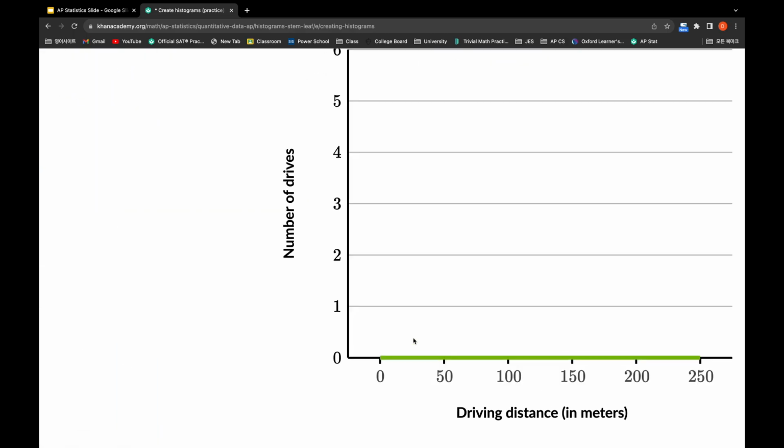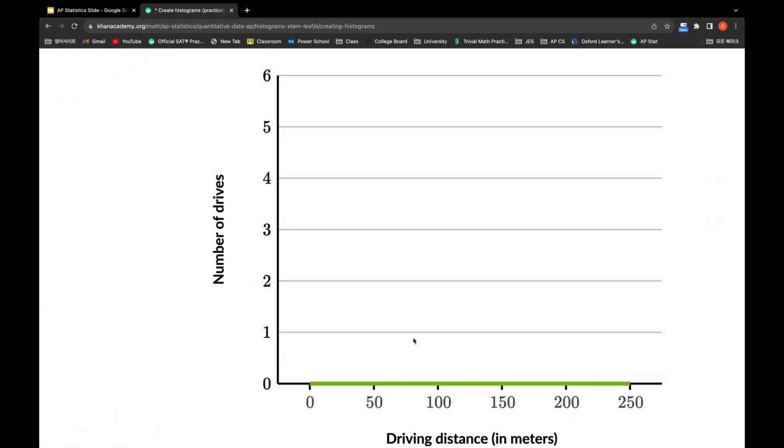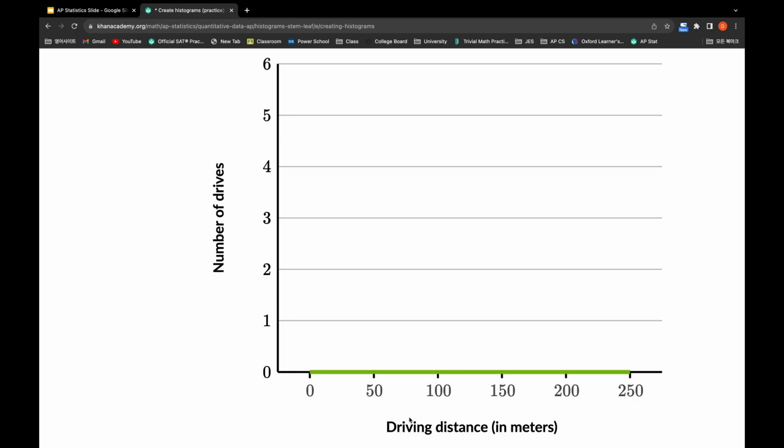And let's analyze the histogram, like the given data of the histogram, before we construct it. So here, as you can see, the range of each bar is 50 meters. Meters is listed here. And the explanatory variable is driving distance, and the response variable is number of drives.